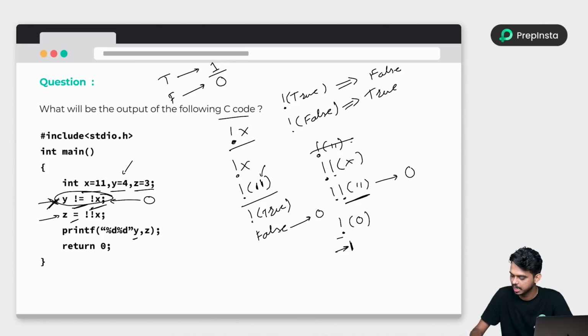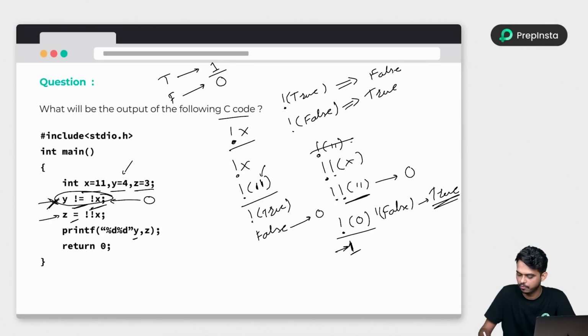Why? Because 0 means its value is false, and not of false will become true. And the value of true that we have is 1. So that's why here the value of y will be 4 and z will be 1, because this is the value that we have. So this is the answer you will get in this question.